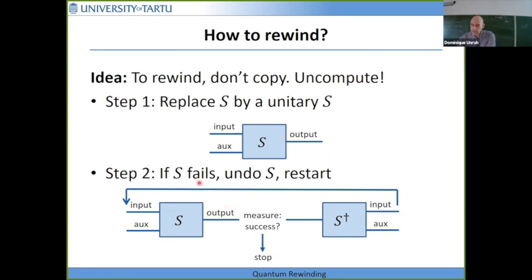What we wanted to do in the Oblivious Rewinding is, if the simulator fails, we go back to the beginning and restart. And this we now do not by restoring the state, but by undoing the computation. So we have here the simulator, it runs. Now we measure whether we succeeded. If we succeeded, it's fine. If we didn't succeed, we apply the inverse of the simulator, and we start again the whole thing until it succeeds.